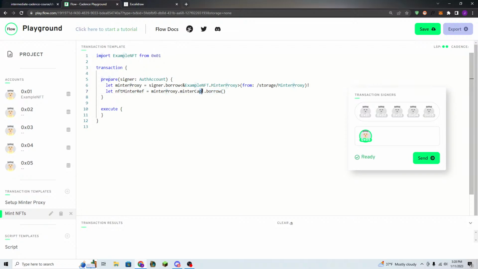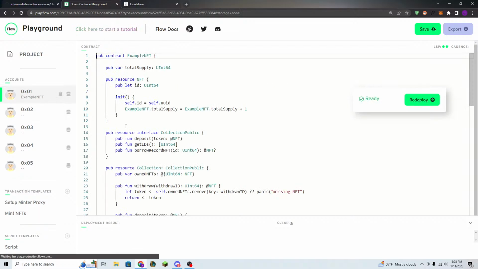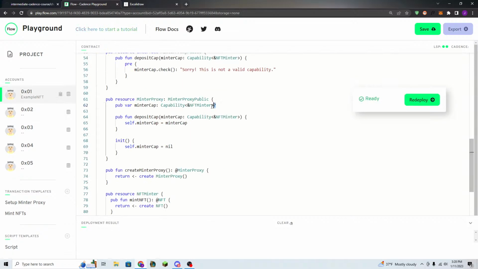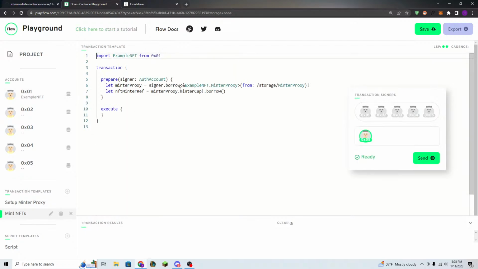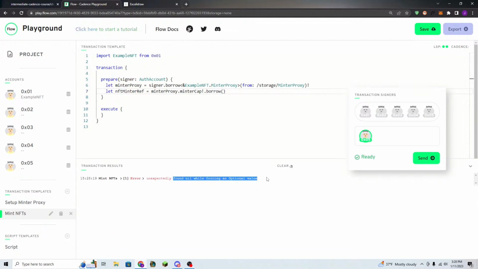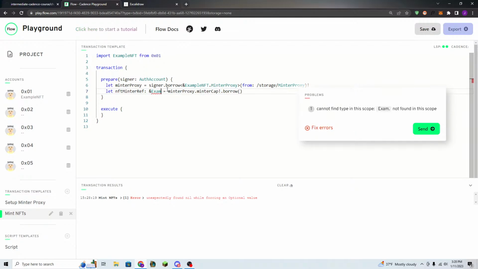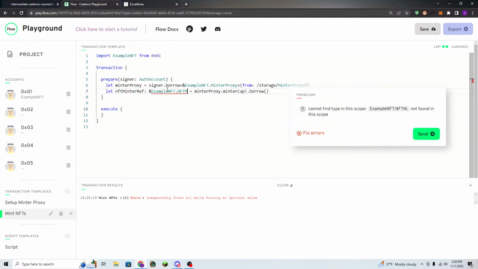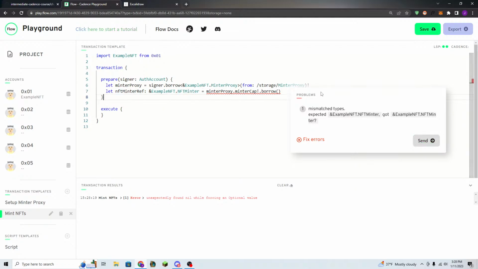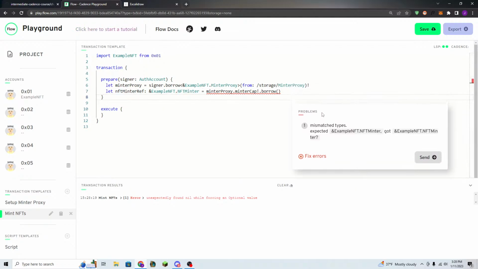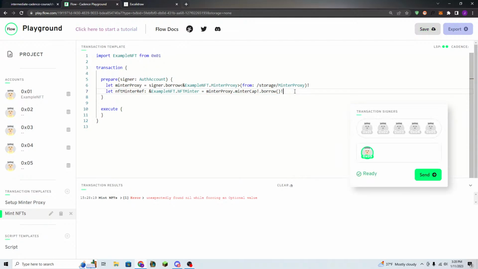It's going to force panic right here. It's going to force panic here because right now it's nil. It's nil because we set it to nil. So this isn't even going to work. If we even try to run this transaction, it's going to say found nil while forcing an optional value, because of this right here, because that's nil. So we can't even do as much as borrowing the underlying reference, right? And just to further clarify, this is supposed to be an NFT minter reference.